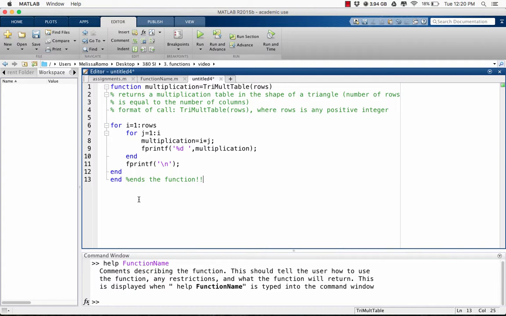So the only change from the script that we had created previously for this is that I is going from 1 to the number of rows that the user inputs here instead of 1 to 5. And we also added this line of function, the help comment block, and this end, which ends the function.